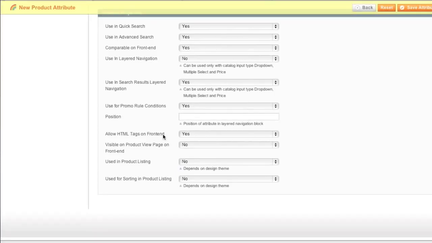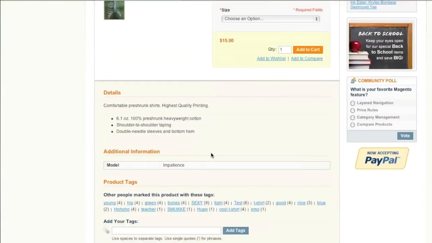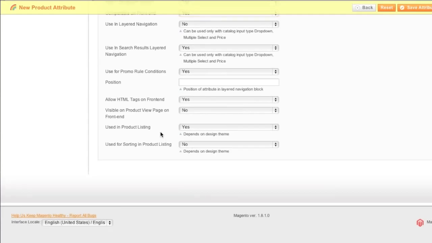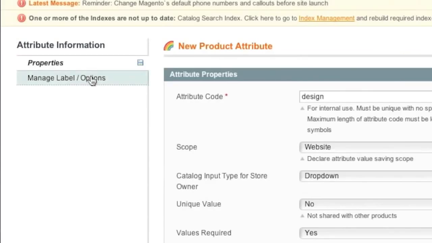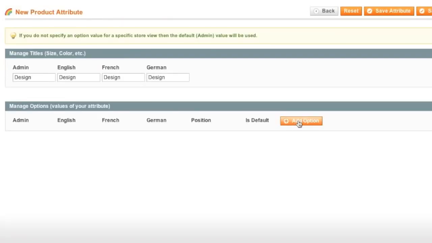Would you like to allow HTML tags on front end? Yes or no? Visible on product page? This is where attributes are visible. Would you like this to be used for sorting in product listings? In my case, no. Now we go to Manage Label Options. Here I will enter Design. And now as for the options, simply click on Add Option. And here I will enter in crew neck.